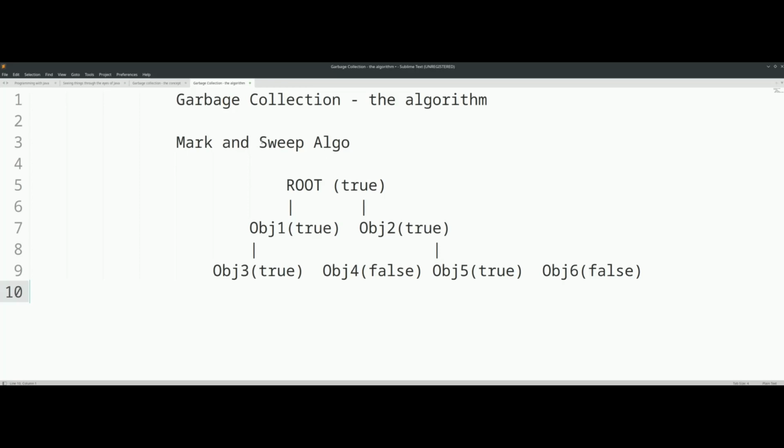Now during the sweep phase, what will happen is it will check what is marked as false here. Object 4 is false, object 6 is false. This means that these two objects are not at all invoked by anybody. They were created, but they are just lying useless without being used. So these are the objects that the algorithm will target in the sweep phase, and it will remove these values.